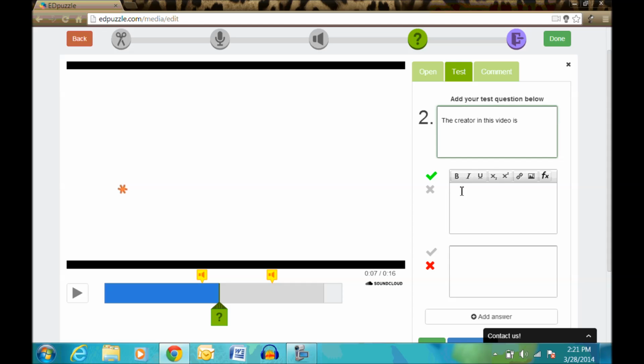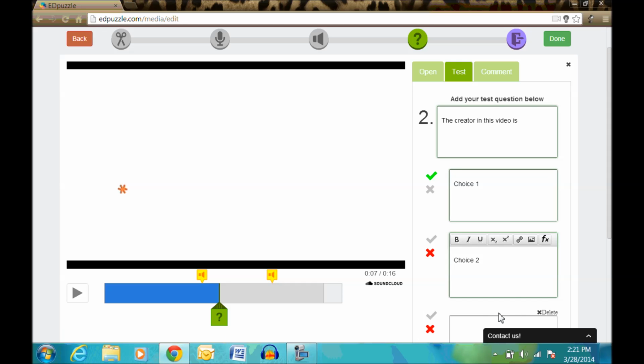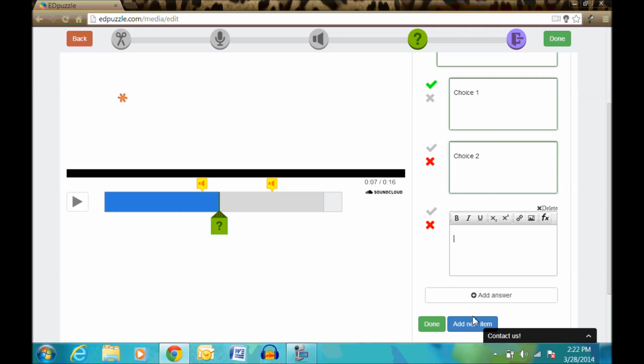And then I'd give choices, choice 1, choice 2, and note that you can add more than one response. So I could click add answer. So I want to have choice 3. And the one that's correct, I would change it to the check mark. And the other two I'd leave as X's.